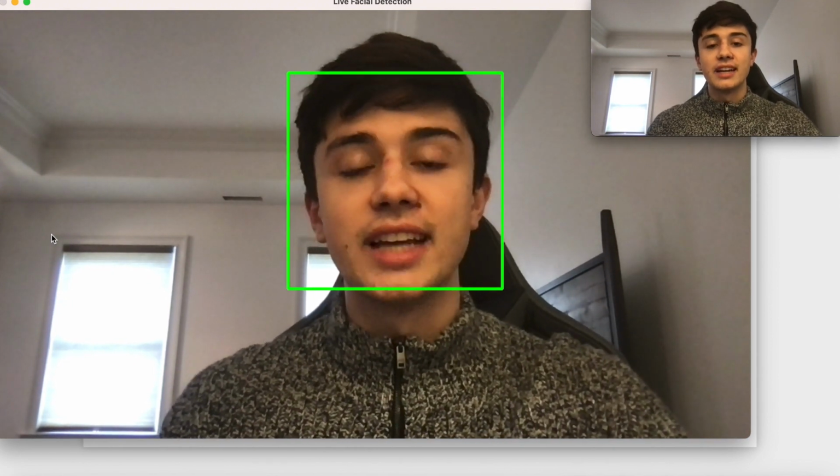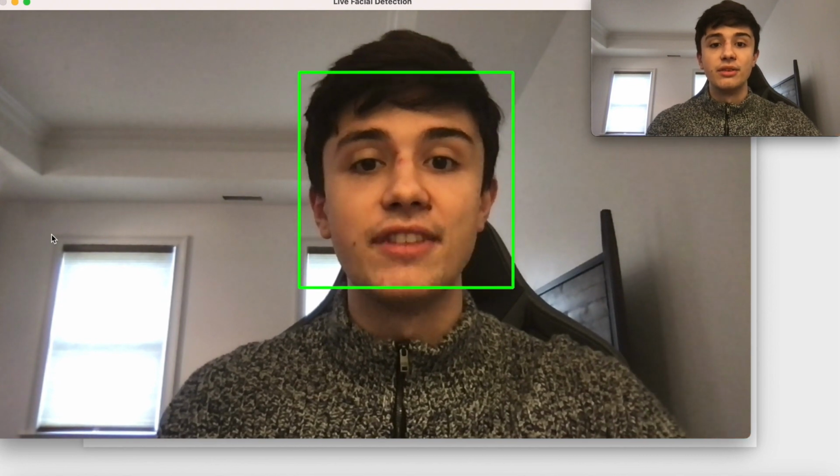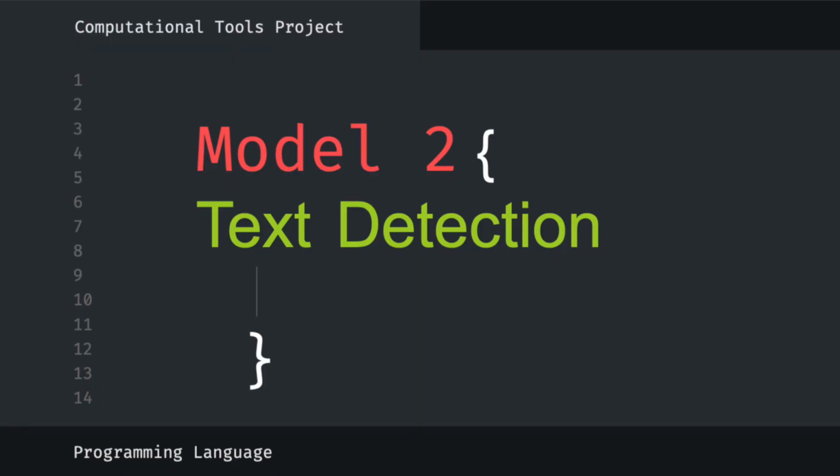We have shown that we can detect faces in both static images and live video feeds. This brings us to the conclusion of Model 1, facial detection. Next, Aslam will introduce and explain Model 2, which involves using OpenCV for text detection.